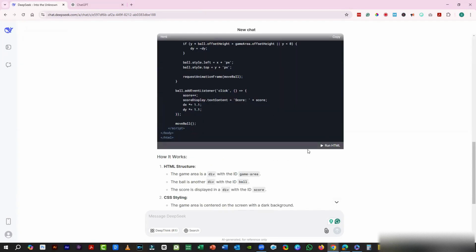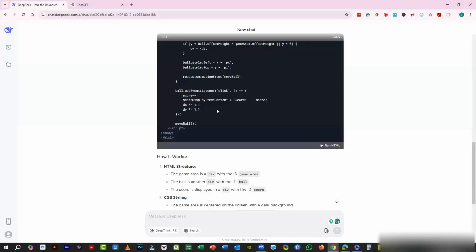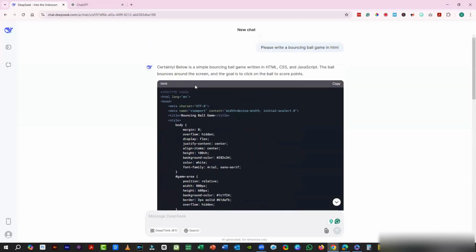So let's run it by clicking on Run HTML. Alright, so it is great. You have to capture the ball and click on it to speed it up. And it is quite difficult to click on this ball. Let's try the same coding in ChatGPT.